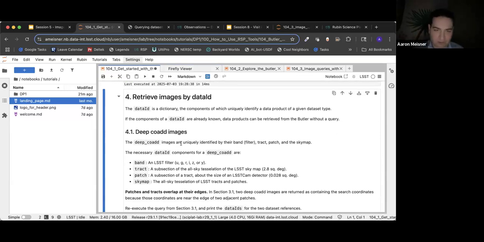Now we're just going to illustrate another way of retrieving and querying data with the butler, and this is retrieving images by data ID. So the data ID is a dictionary, the components of which uniquely identify a data product of a given dataset type. And so, yeah, if you happen to some way or another know all the components of a data ID of, say, the deep coadd you want or the visit image that you want, then you could go ahead and just directly retrieve those data products from the butler without needing to do one of these queries to find out what meets your constraints, say.